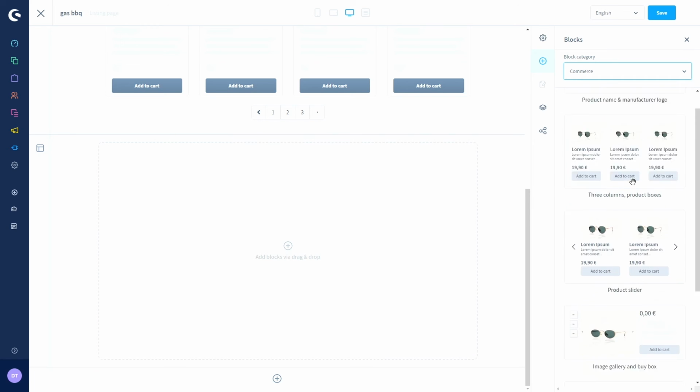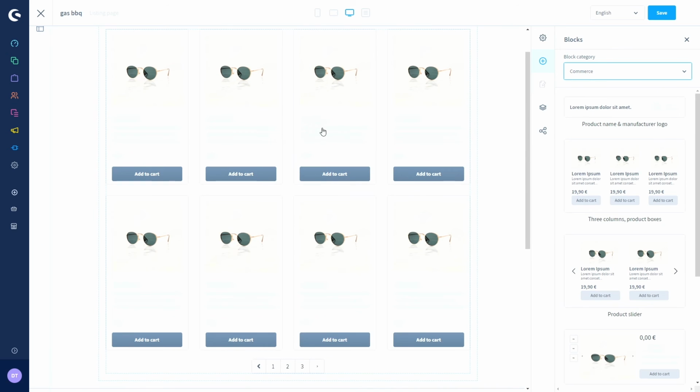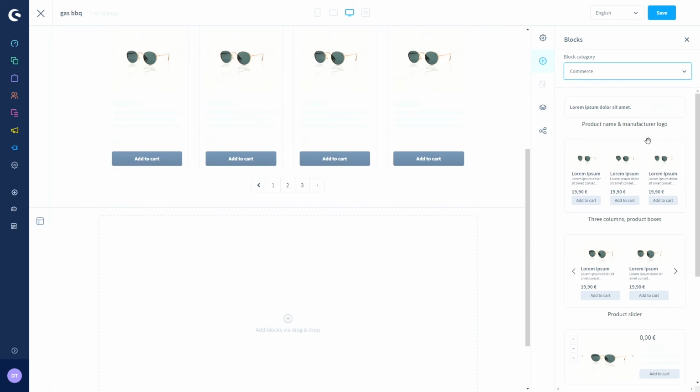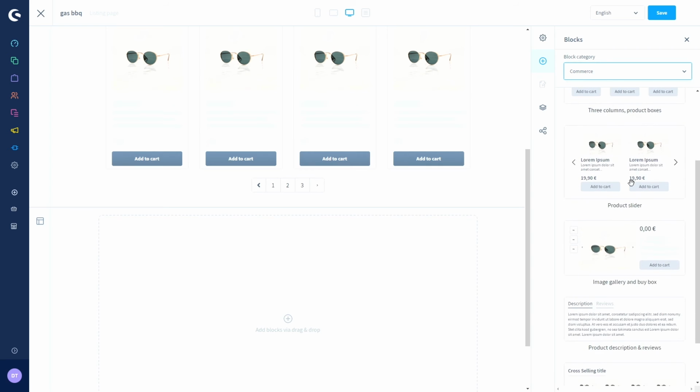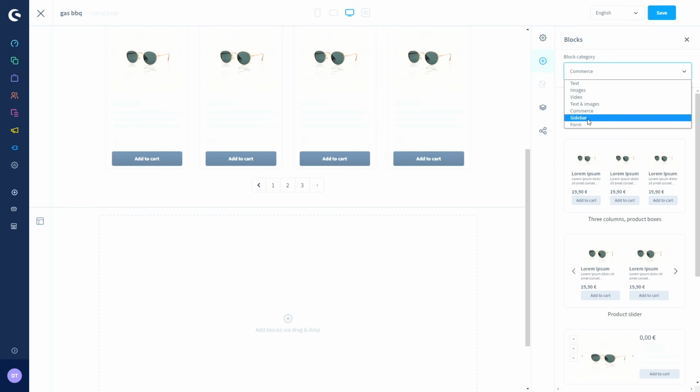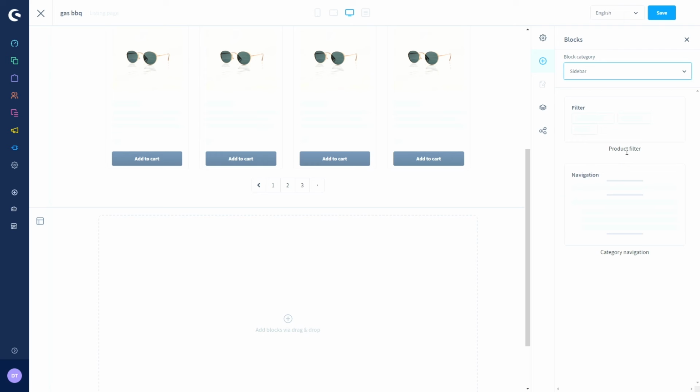Commercial blocks. This up here in our first section is a commercial block. So these blocks show products, either with dynamic product groups or manually selected products, in for example 3-column product blocks, product sliders, or an image gallery. Then we've got the sidebars for product filters or category navigation, and we can add normal forms.